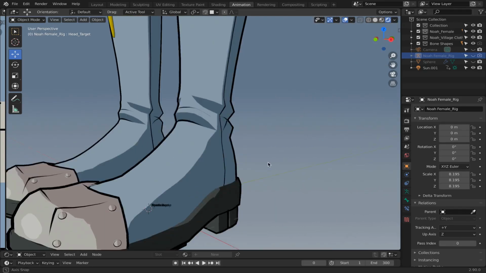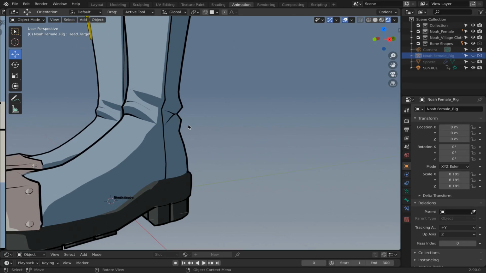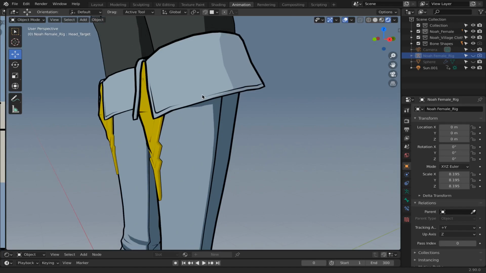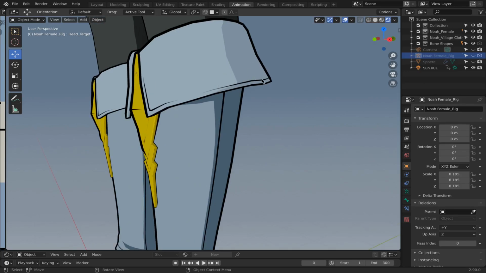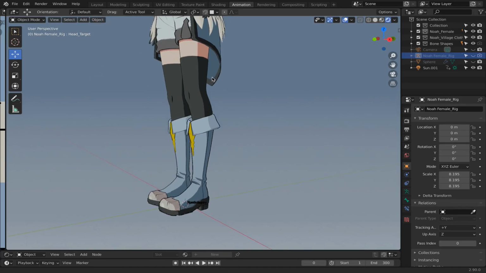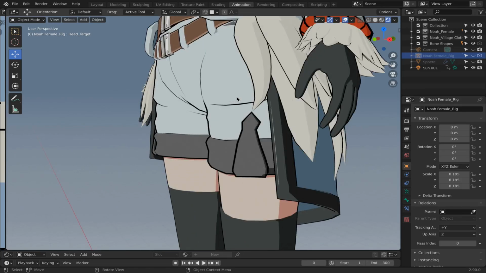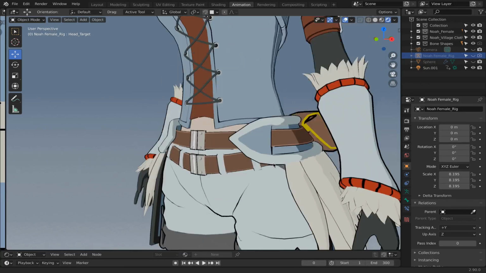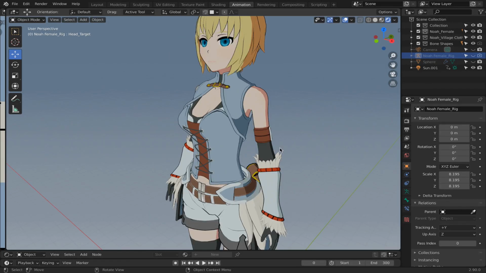And I did some inner lines right here, right along the heels, and I also did some on the sleeve of the boots as well. And I also have some right here for the pants to indicate wrinkles. And I tried to stay as simple as possible so that I didn't have to go too high poly. But those are just some examples that I have.